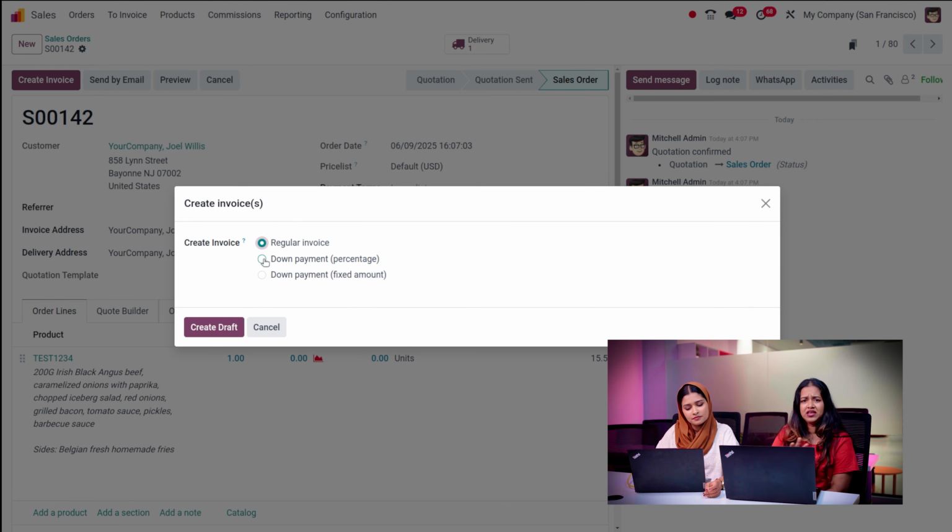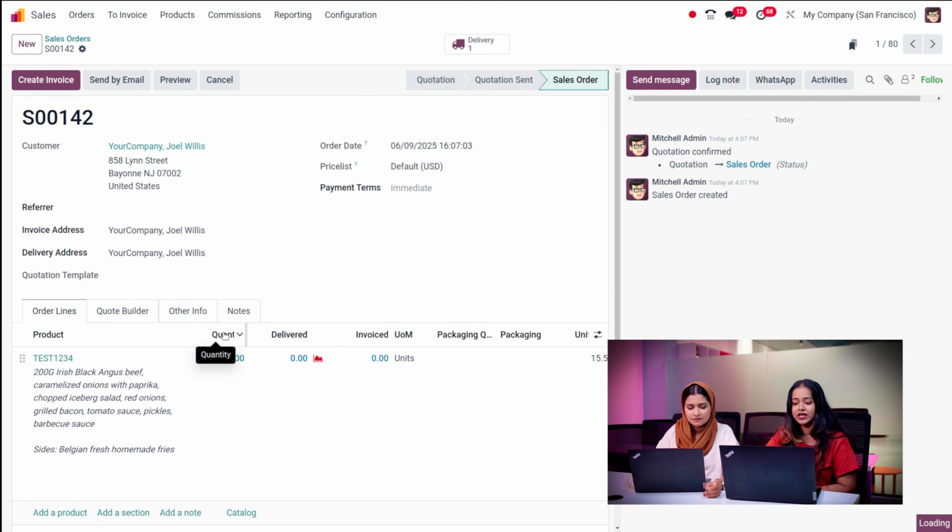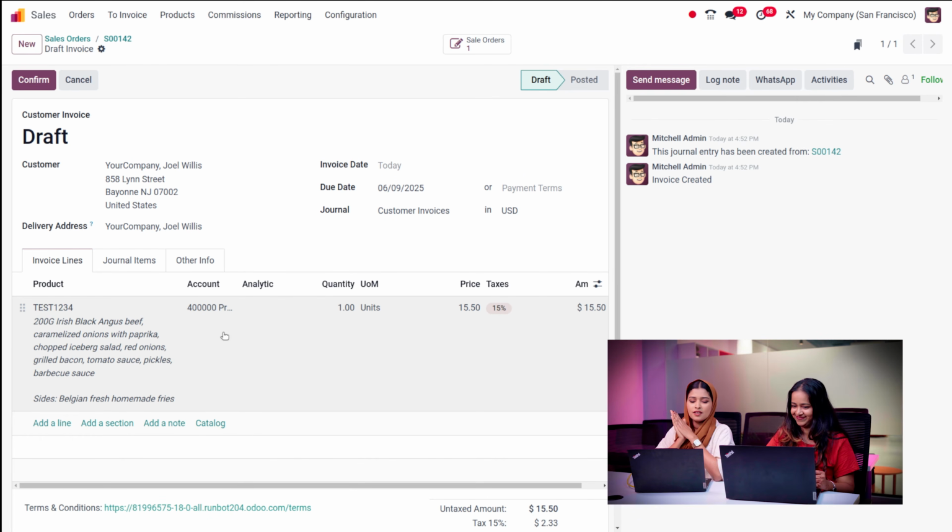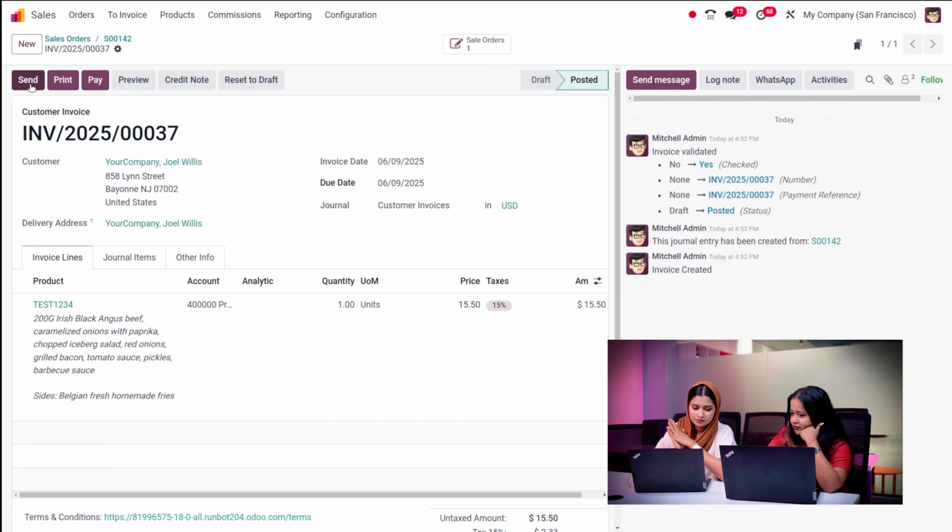Here, I'm not giving any complication to you guys. Let's create a regular invoice. So I've created a draft invoice. The status of the invoice is given as draft. One more status there is for the invoice, which is posted. So when will this become posted? Once you confirm it. So I've confirmed it.